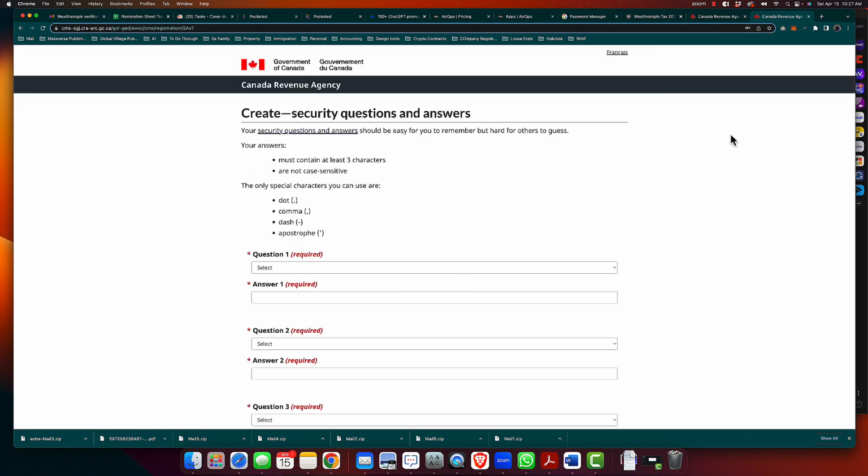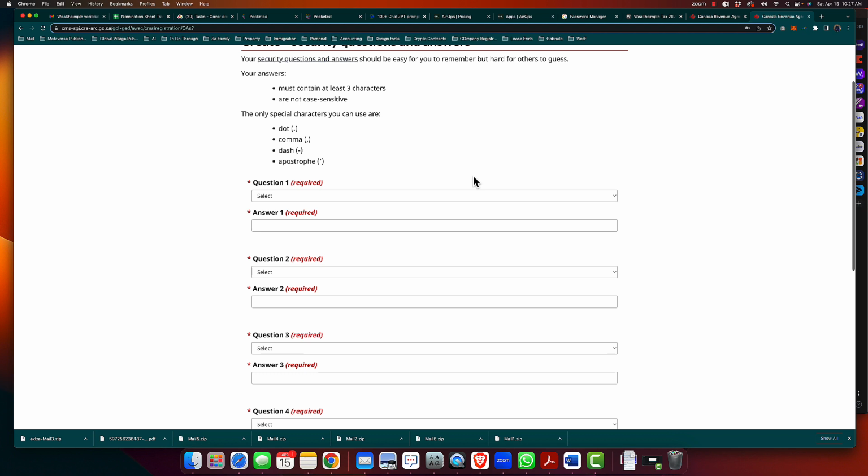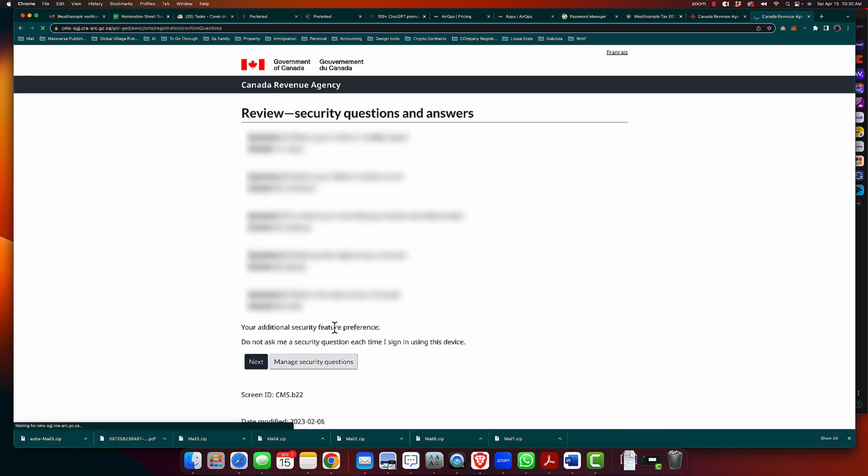Now we're going to choose security questions. They give you a bunch of options. You have to choose 5 security questions. You have to make sure it's something that you're going to remember, because if you don't, you're going to struggle to sign in. So you just go through that, select a question and put an answer in. Since I'm obviously not going to show you my security questions, I'm just going to cut that bit out. And they give you a review where you can review your security questions, and then we click on next.